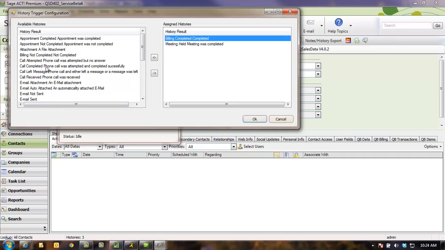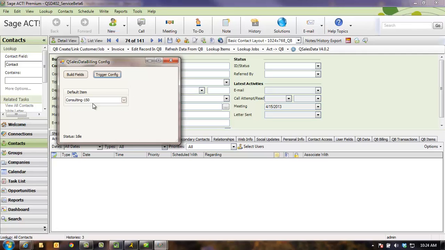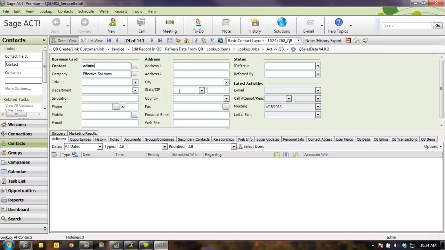So you can pick and choose which activity types should get prompted with the question, would you like to bill this? You set that, hit OK, and now your configuration or setup for the QSalesData Billing Module is complete, and you're set to go ahead and start using it. Feel free to look at our user's guide or watch the other videos on our site to go through how the product works. But your initial configuration of the QSalesData Billing Module is complete.